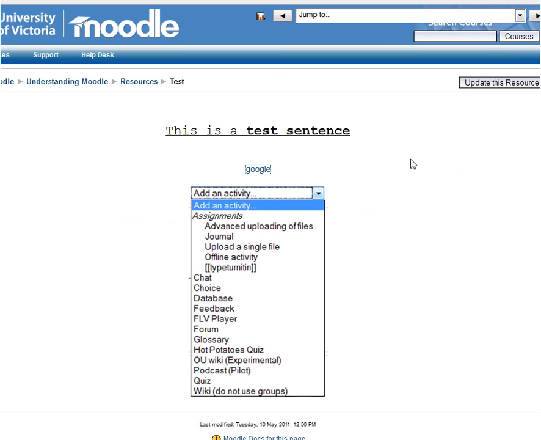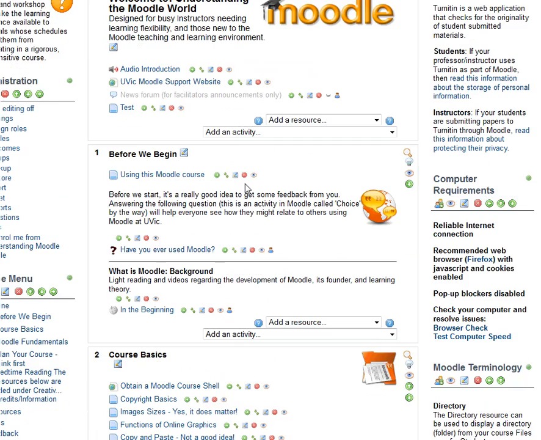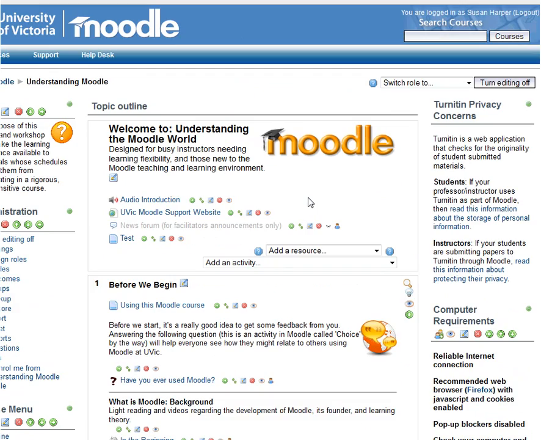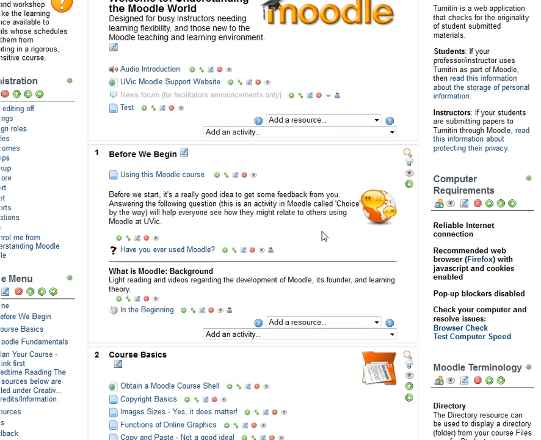And if ever you need to go back to your front page, there's always the breadcrumbs at the top here. So in this case, you'd actually see your course CRN number up here. But in my case, it's Understanding Moodle. I just click on that, and it'll take me back to my front page. And that's about it for the WYSIWYG editor for this video. So I say we'll go into more details later in adding resources, and then if you also take the course adding activities, we'll be dealing with the WYSIWYG editor probably most of the time. So get used to it. Enjoy.